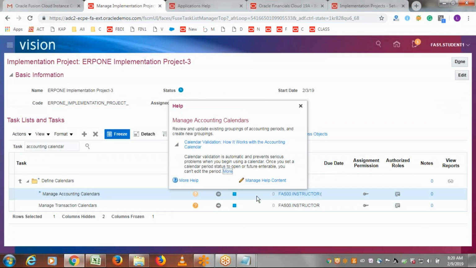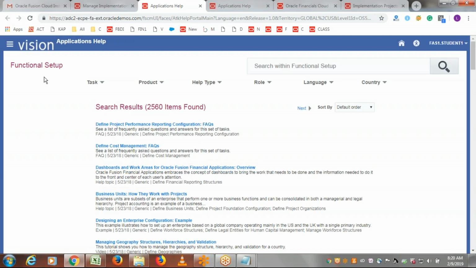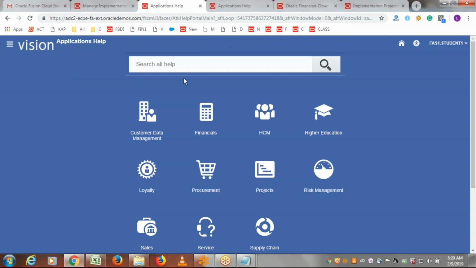Once you click on help, it will just display the basic information. Still, if you want to proceed with the detailed information, you can proceed like this, or else you can click on help. It will open this pop-up window. From here, by clicking on more help also, you can navigate to the same page. Just click on the icon logo. It will take us to the home page.